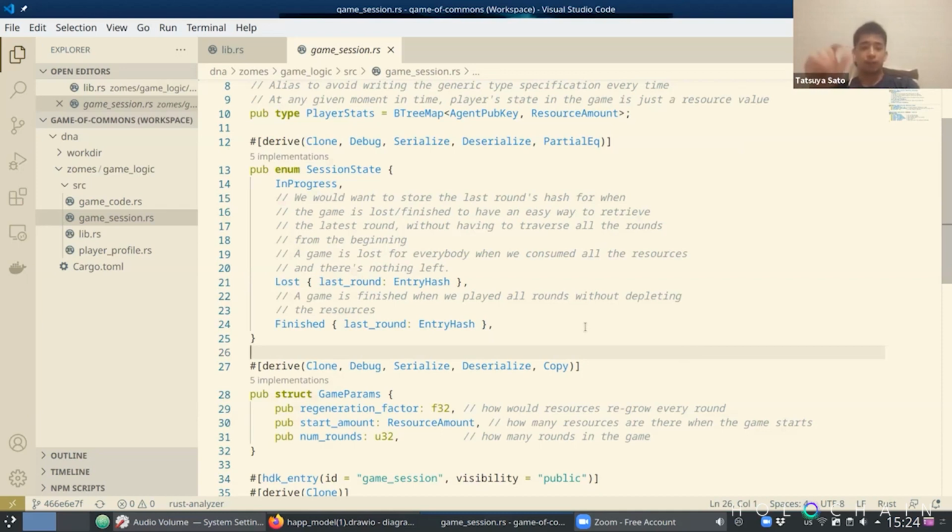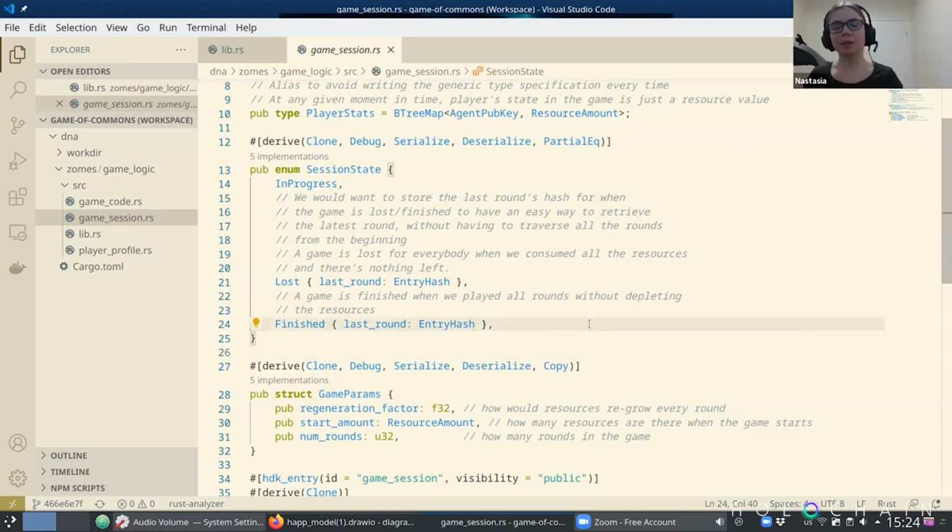why you have the last round entry hash there. Okay, thank you. All right, so yeah, having this last round hash would make it easier to traverse to the last round instead of having to go through the entire chain of rounds from the beginning.